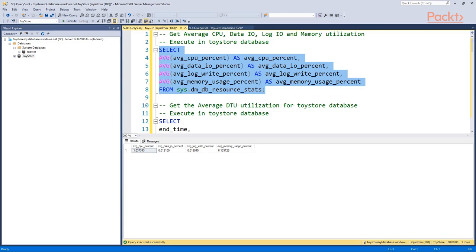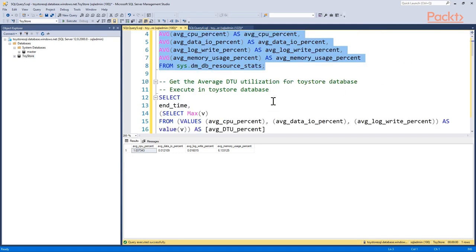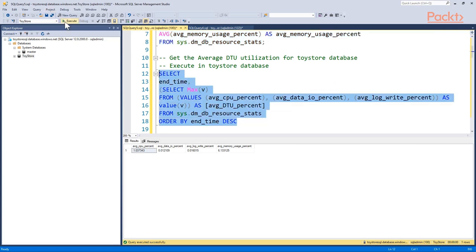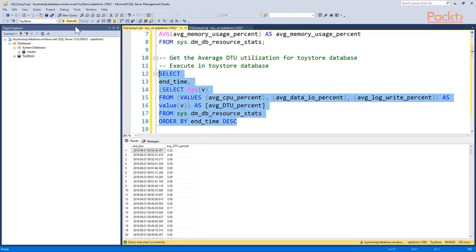The next query is going to return the average DTU utilization for the ToyStore database for the last hour. It happens I have had my workload running for a short amount of time during this period. So you can see there the average DTU went up when my workload was running, but it's been minimal for the rest of the time.